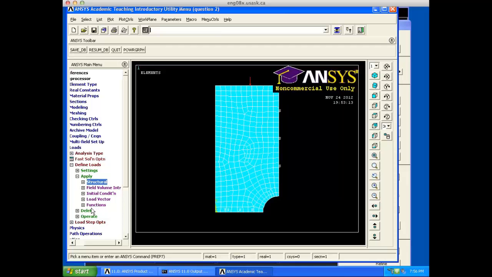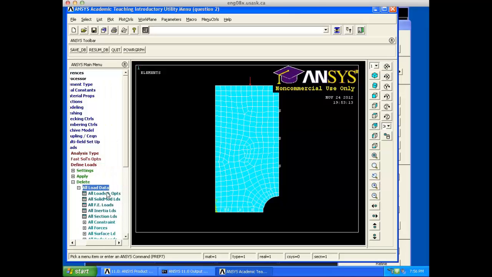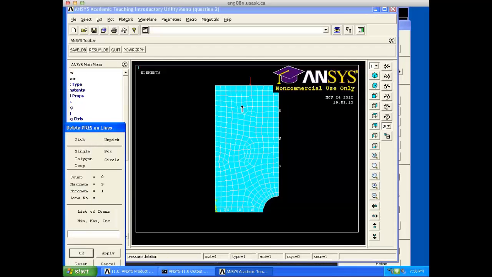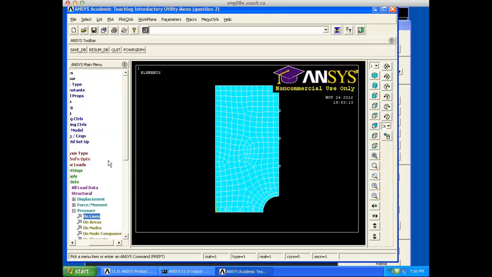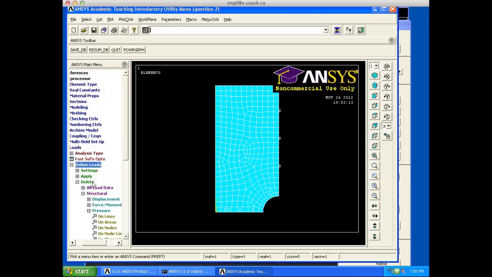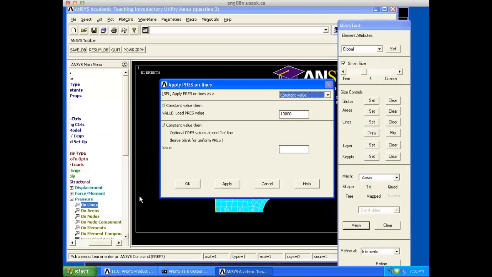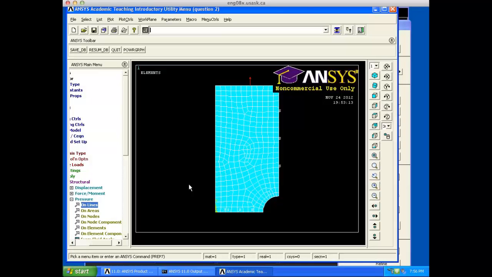So go to delete, or load. No, we just choose structural and pressure on lines, select this line and take it off. Okay. So we're going to load, define, apply again, pressure on lines, this line. It's negative. There we go.